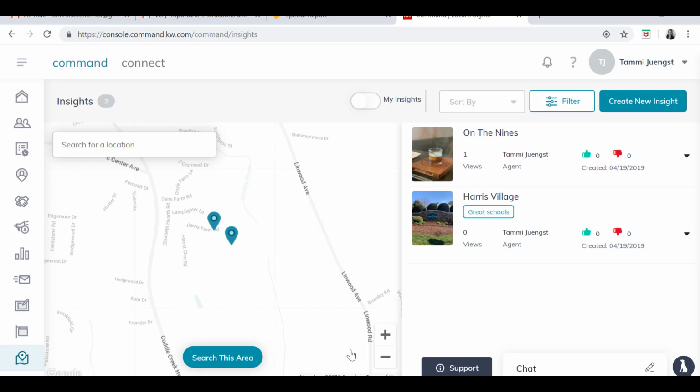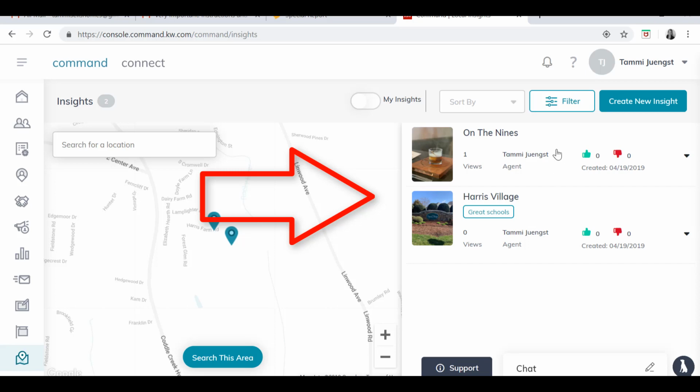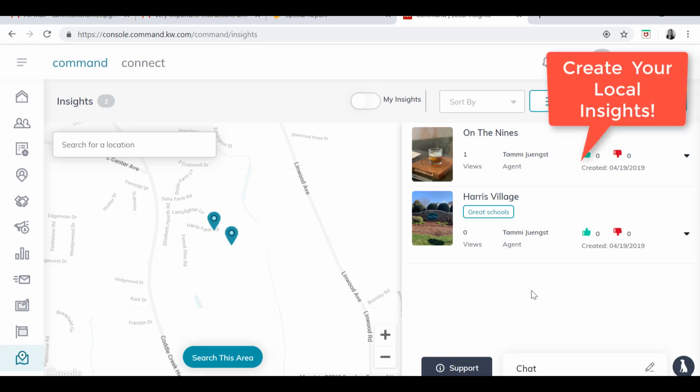And now you'll see that both of the insights that I just created show up on my Insight homepage, both the one that I created through Kelle as well as the one that I created through Command. And it's as easy as that. Be sure to start creating those local insights in your area.